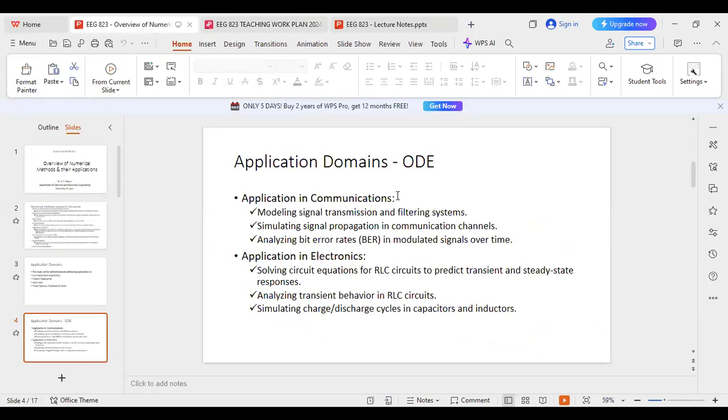So for the ordinary differential equations, I don't want to run through them in detail, but you could look up the uploaded note. Now, for instance, for the ordinary differential equations in communication engineering, we could use them to address problems in signal transmission and filtering systems. So let's assume you want to make this your assignment. So you want to pick this up, and then you are going to be addressing this problem using the ODE. So probably you want to design a filter using the numerical techniques.